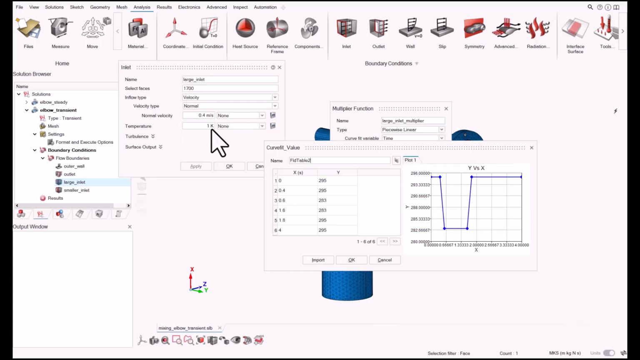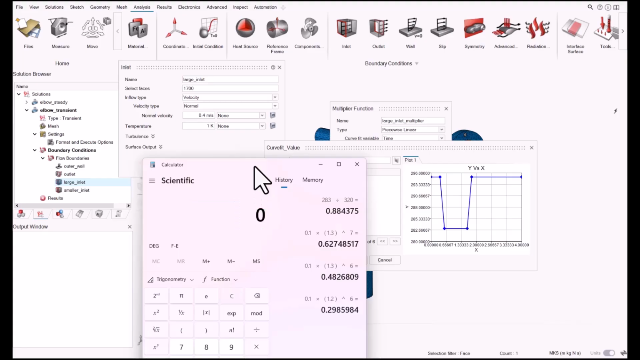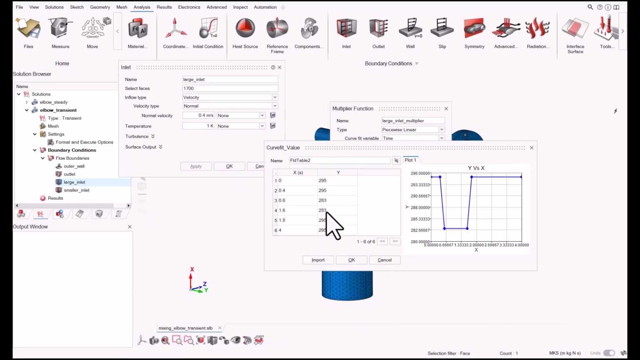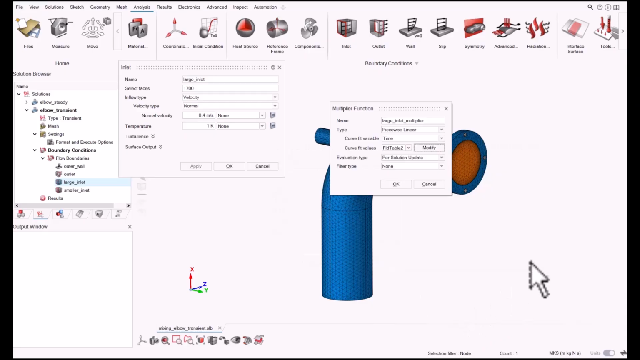Again, 1 Kelvin multiplied by 295 is 295 degrees Kelvin. If you don't want to change the temperature to 295, you would need to do 283 divided by 295, and whatever this number comes out to, you put it in the multiplier function where the temperature is changed to 283. Click OK.